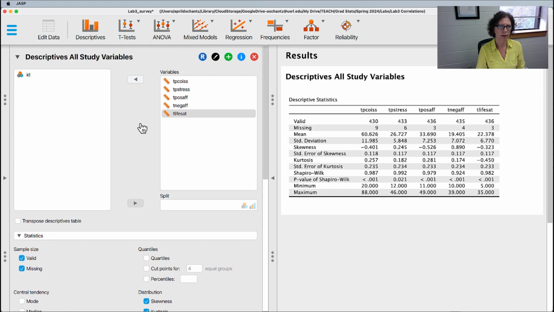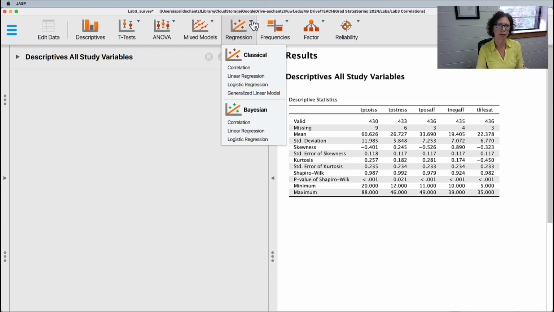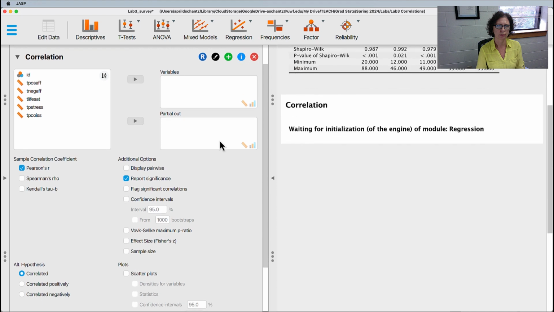Another thing that we're going to want to have is the relationships between variables. And we look at that with correlations. So we're going to fold this away and grab a correlation input panel. It's going to be under the regression icon, and you want classical correlation.